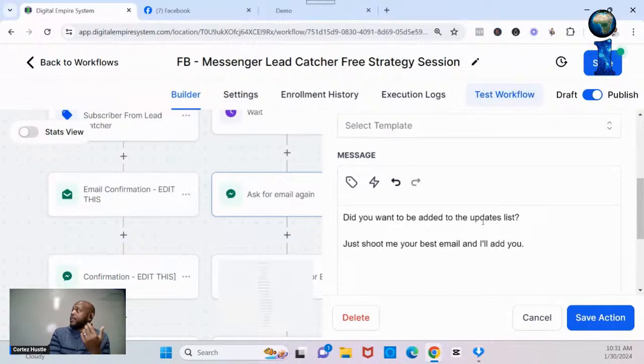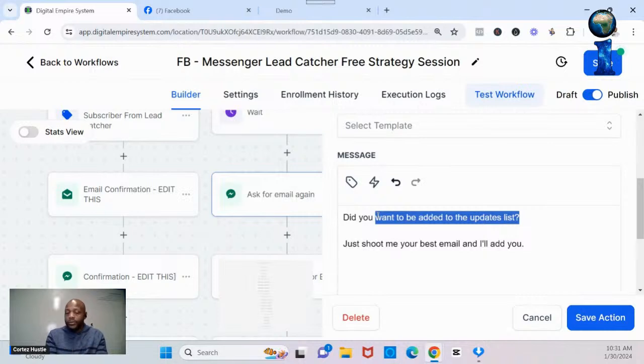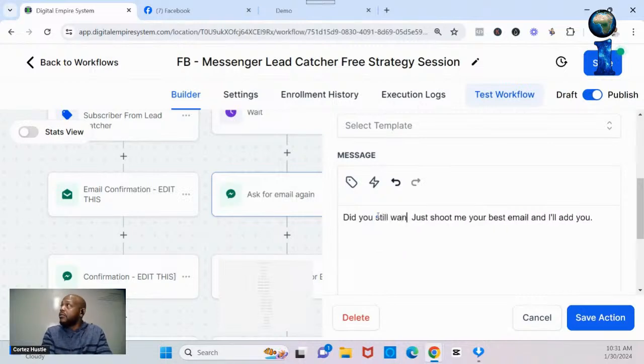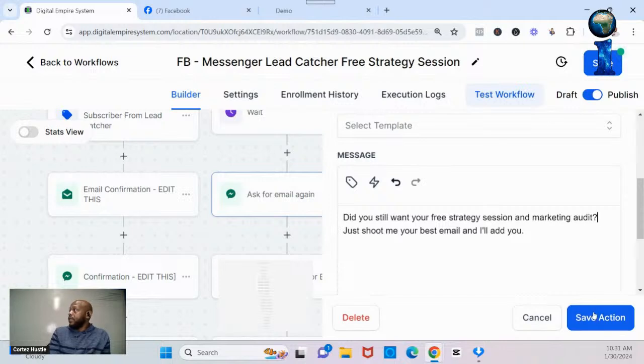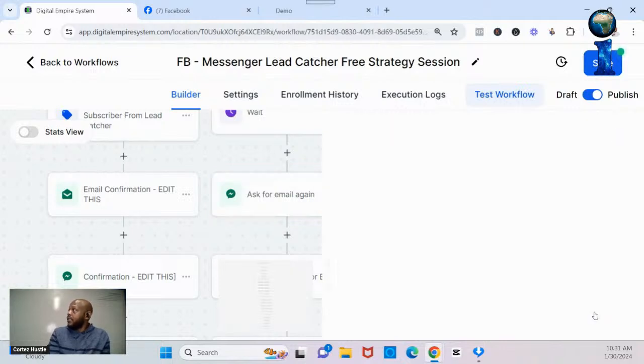Hey, did you want to be added to the update list? In fact, we're going to change that because it should say, did you still want your free strategy session and marketing audit? Just shoot me your best email, right? That's what it should have said. I didn't edit that piece, so I'm glad I caught that.